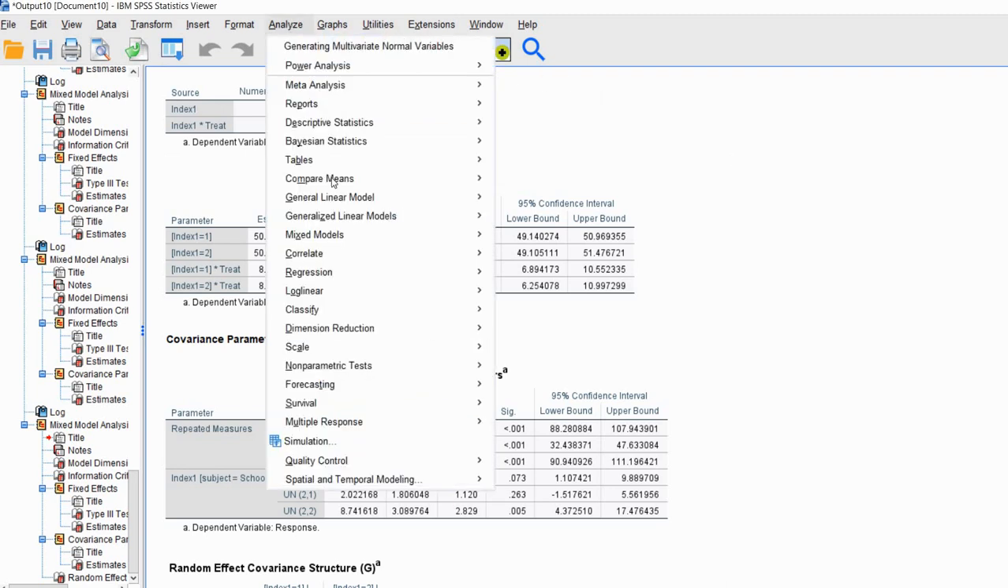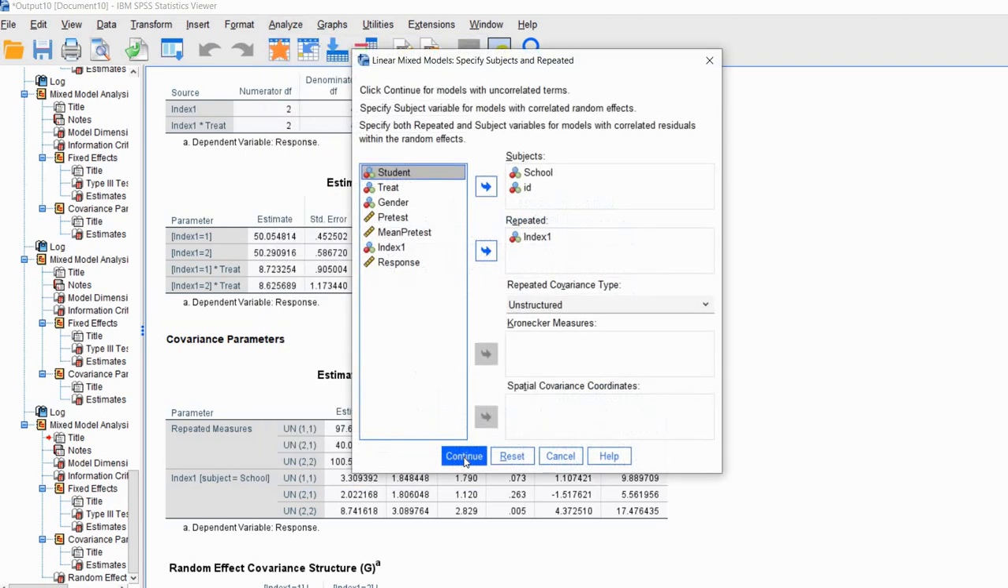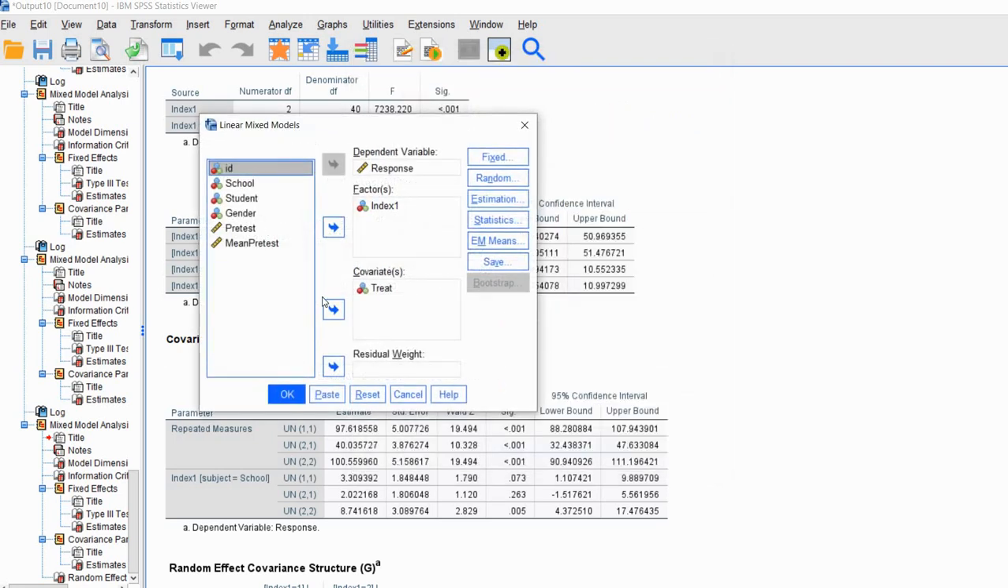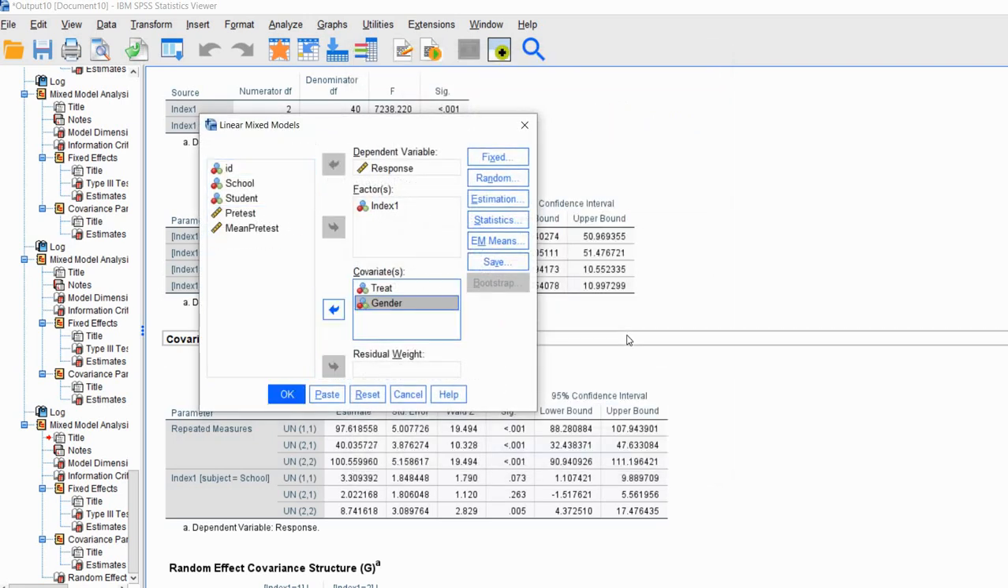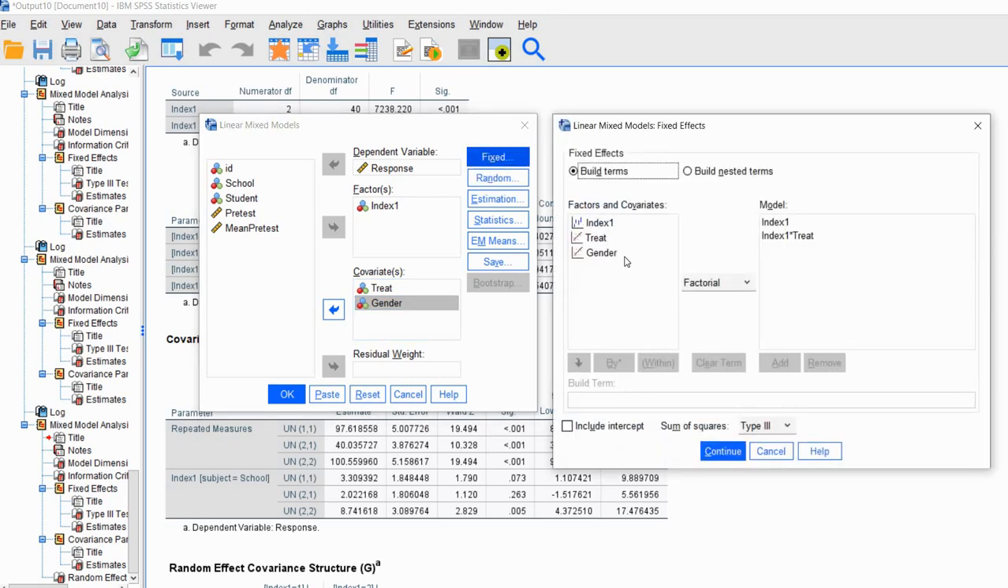So what I'll do is click on Analyze, go down to Mixed Models right here, click on Linear again, and we'll just click through. We'll add in gender as a covariate. Keep in mind that gender in our data set looks like it's also effect coded, where a coding of 0.5 indicates a person identified as female, and negative 0.5 is identified as male. So we'll click on Fixed up here, and at this point we'll highlight the gender variable and the index variable. Leaving this as factorial, we'll click on Add, and I want to remove this gender variable right there.